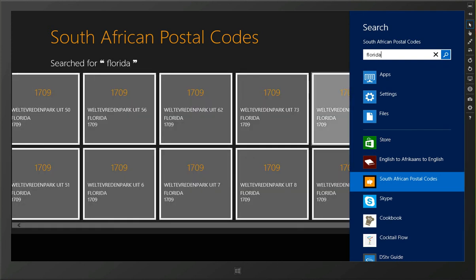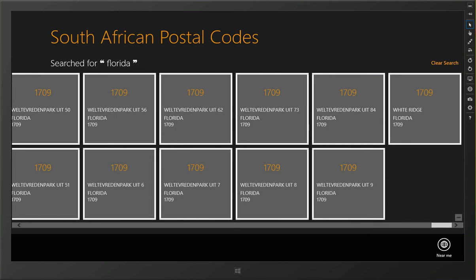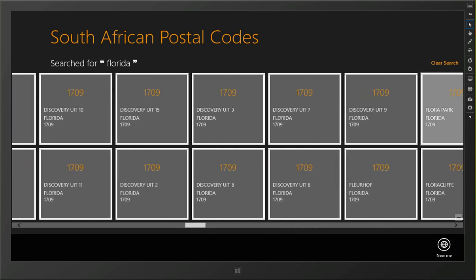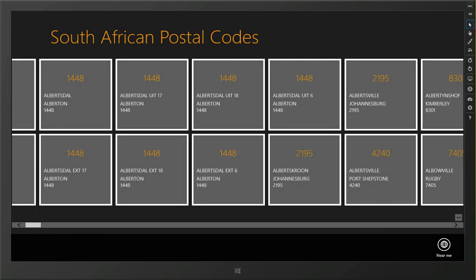So I could say search for Florida, and it'll give me a nice experience of just the number of postal codes in that area. When I'm done with my search, I'm able to hit clear, and it'll take it all the way and give me all my postal codes back.